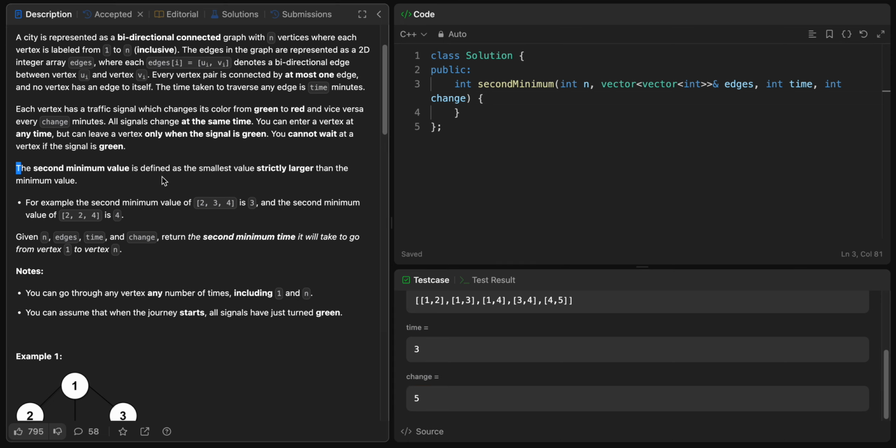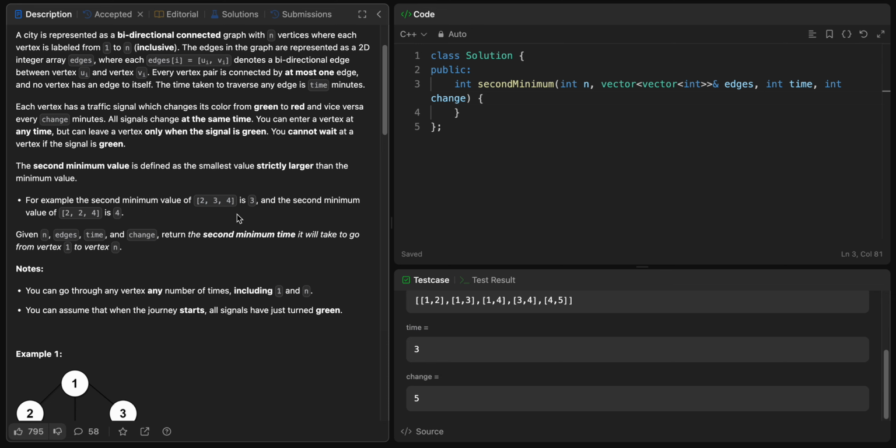The second minimum value is defined as the smallest value strictly larger than the minimum value. In 2, 3, 4, the second minimum value is 3. In 2, 2, 4, one may assume that it's 2, but it's given that it must be strictly larger than the minimum value. So 2 is not strictly larger than 2, and the answer would be 4 in this case. We are also given that you can go through any vertex any number of times.